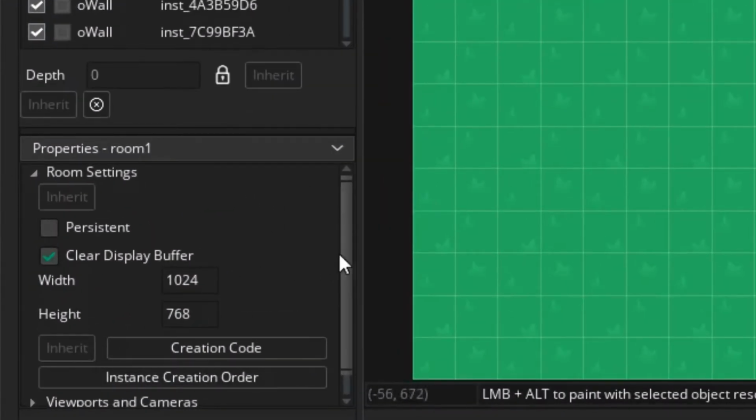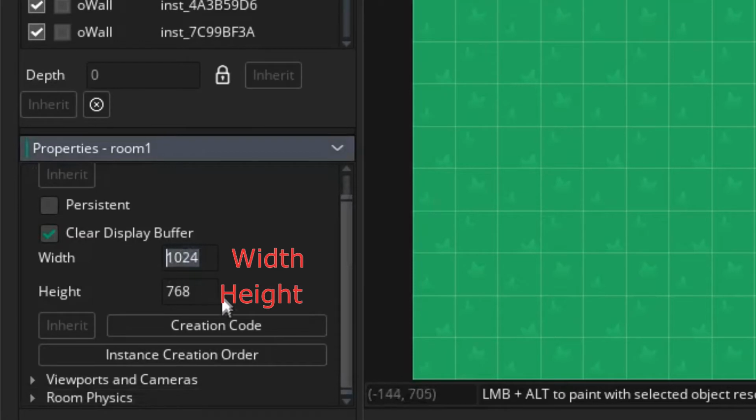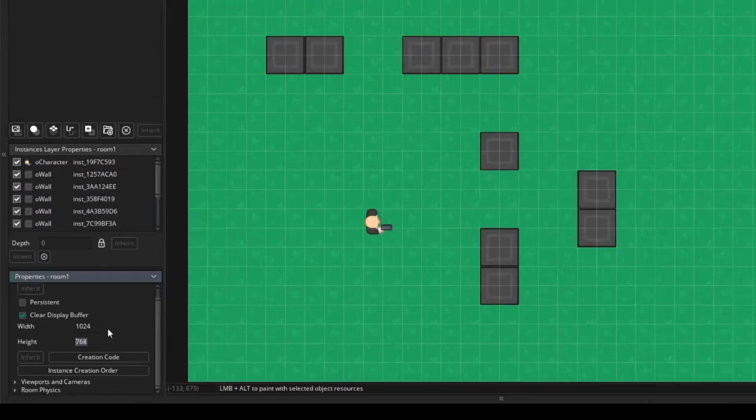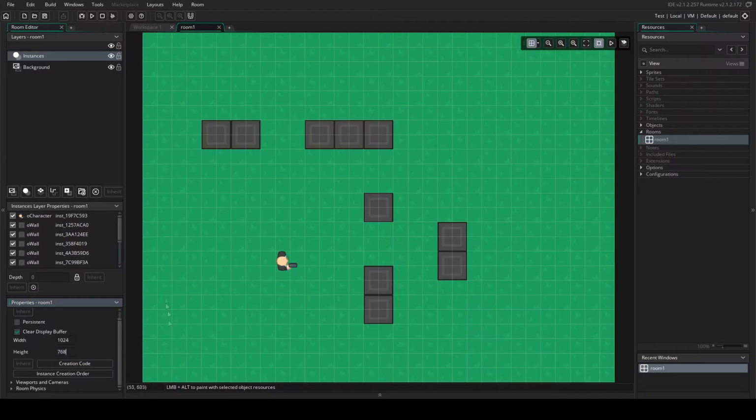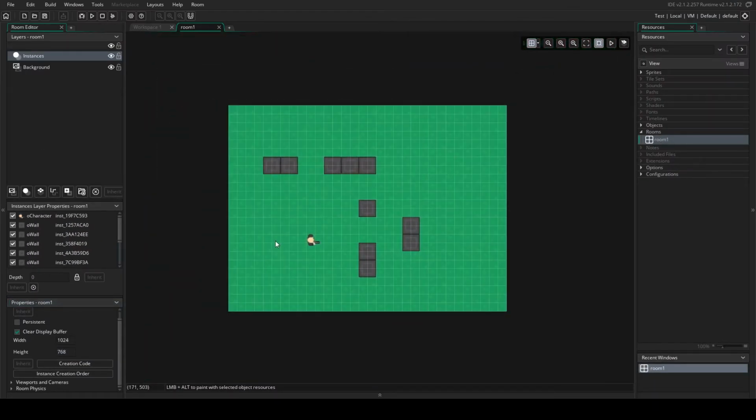In your room you can see the width and height in the bottom left corner. Try to change the width and height as you see fit. A room is basically like a coordinate system, with X being the width and Y being the height.